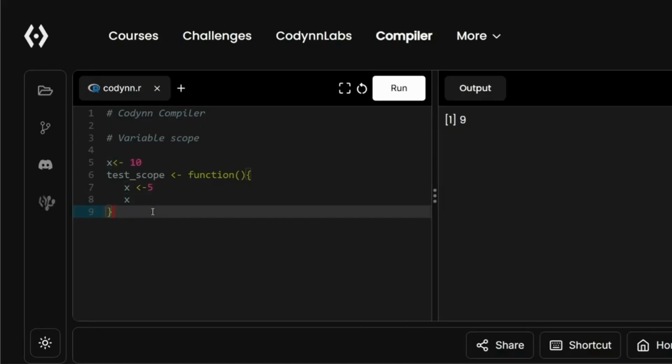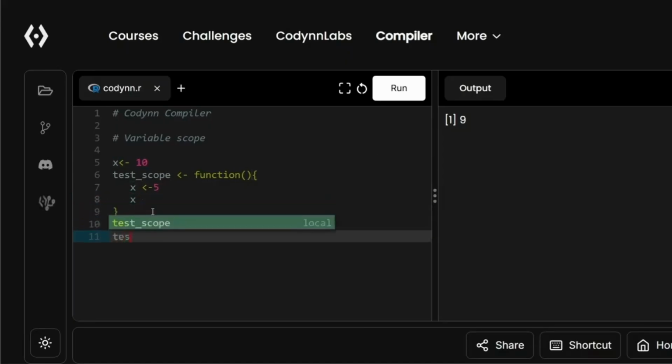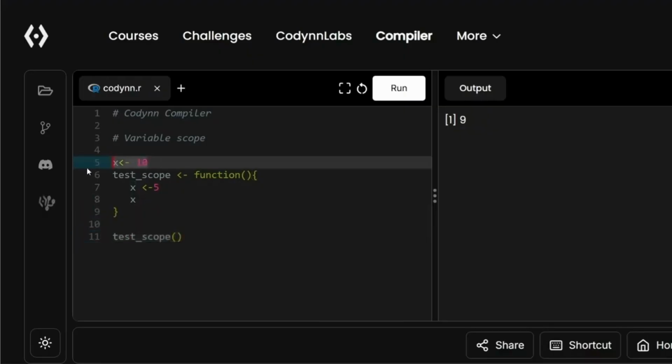So first of all, let's call our function test scope. Now notice that we have defined the value of x to be 10. Now inside of our function we have defined the value of x to be 5. Which one would be returned? Let's see. So you can see that the value that we define inside of our function is returned inside our output. But what if we do x outside of our function?